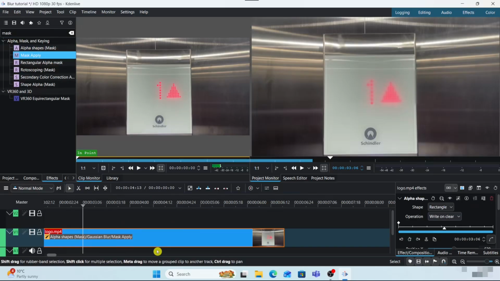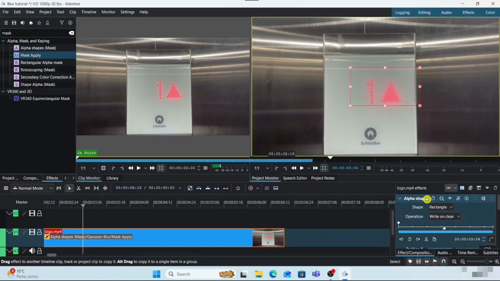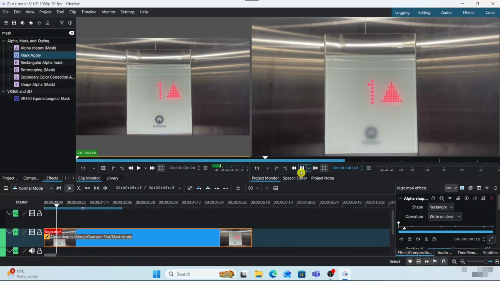Now we can adjust the mask position by clicking the Alpha Shape mask in Effects Composition Stack window. We can move and resize the mask. In this method, you can see the effect already applied when moving the mask around. Now if we hit play, we can see only the selected region is blurred.